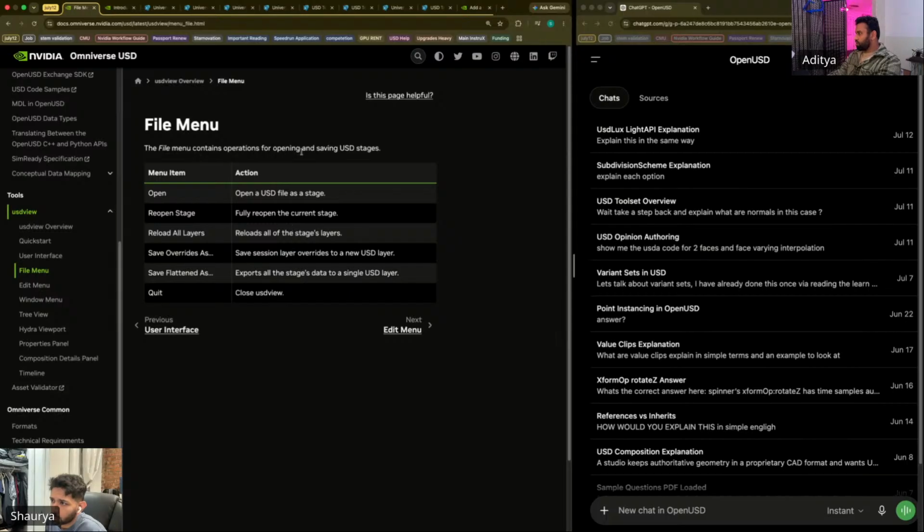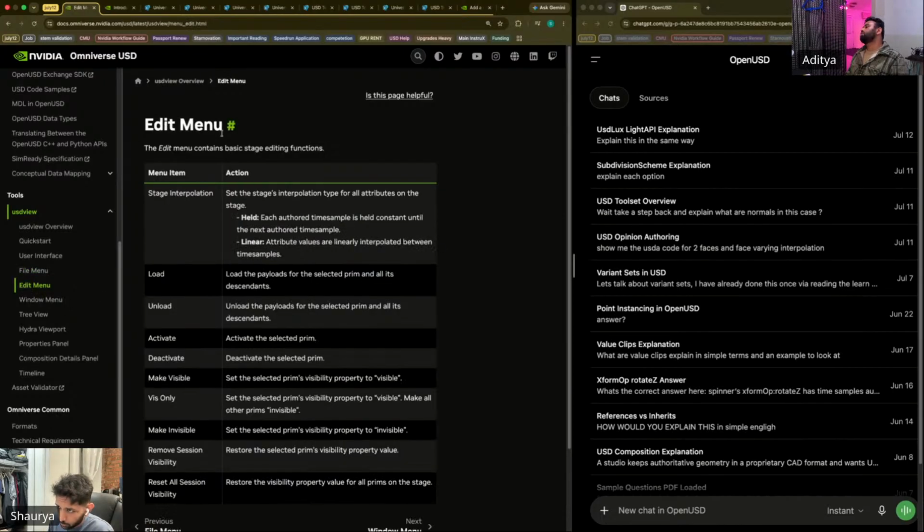The file menu contains operations for opening and saving USD stages: open, reopen stage, reload all layers, save override as, save session layer override to a new USD layer, save flattened as, export all the stage's data to a single USD layer. Quit closes USD view.